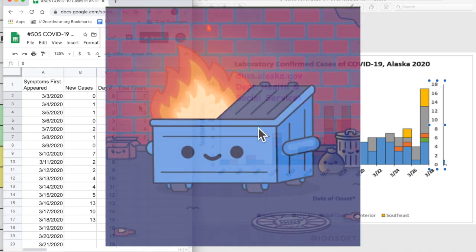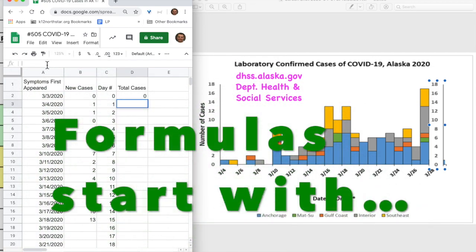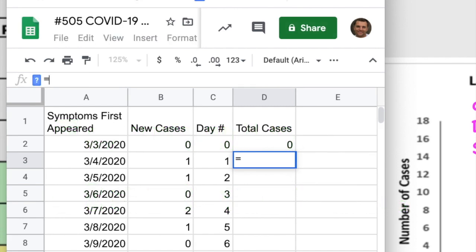So what we need to do is be a little more clever about this. There's a trick that I can show you right now that will make the spreadsheet do all the work for you. Are you ready? Okay, we're going to enter a formula here in this cell. All new formulas start with what? That's right, they start with an equal sign.